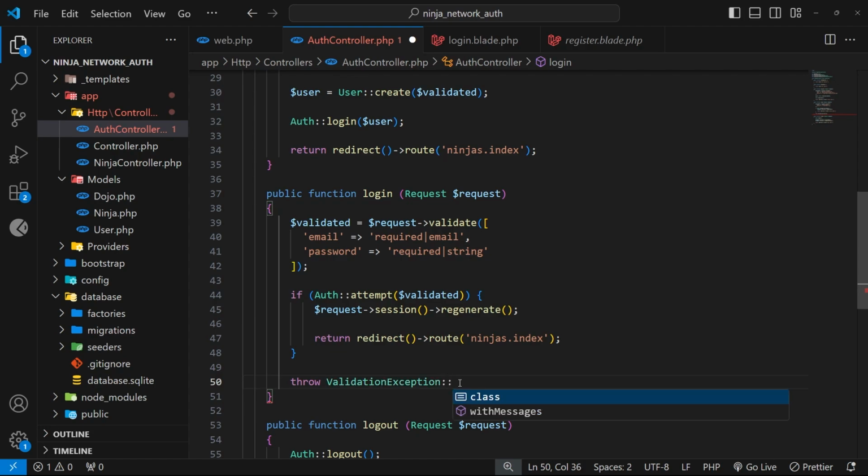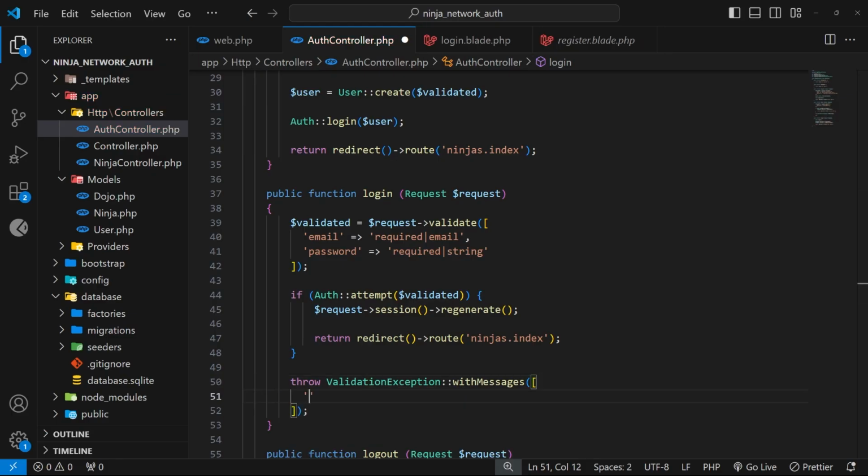Then we can use a method on that called withMessages to pass any error messages that we want into the view when it gets re-rendered. Now, as an argument to this, we're just going to pass an array of key value pairs where the key is the error name or the identifier and the value is the message for the error. So we could add any key name in here. I'm going to call mine credentials. And then as a value for this, we'll write a message like, sorry, incorrect credentials. All right, so that's what we want a user to see.